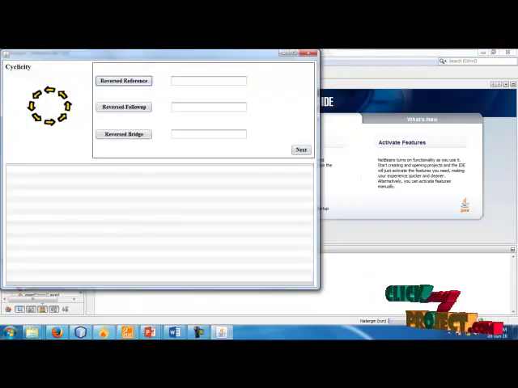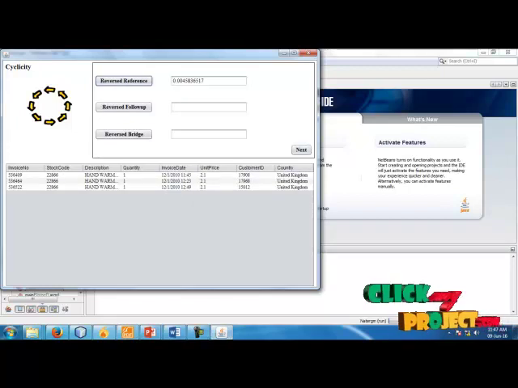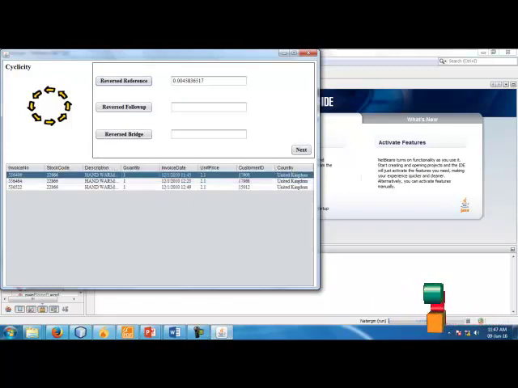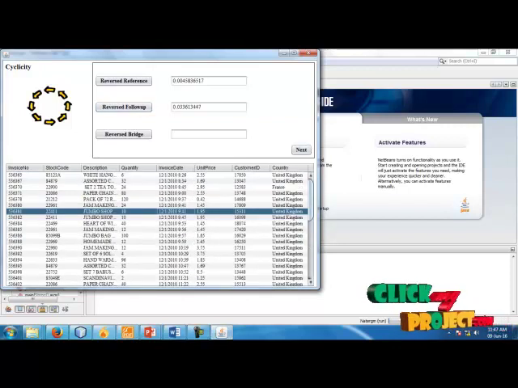And finally we find out the cyclicity having the reversed reference, and find out the reversed reference. These are all the reversed references in the node, and the values of the reversed nodes are here, and find out the reversed follow-up. Here we have to find out the reversed follow-up data, and find out the reversed bridge. Who are the reversed bridge of the cyclicity.